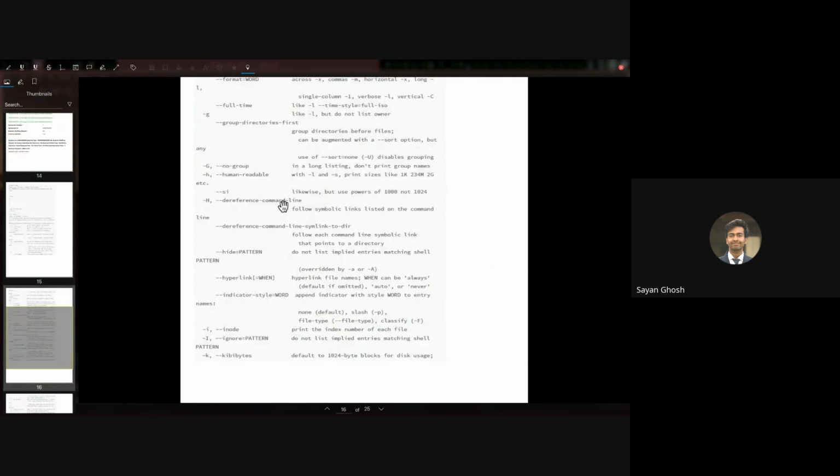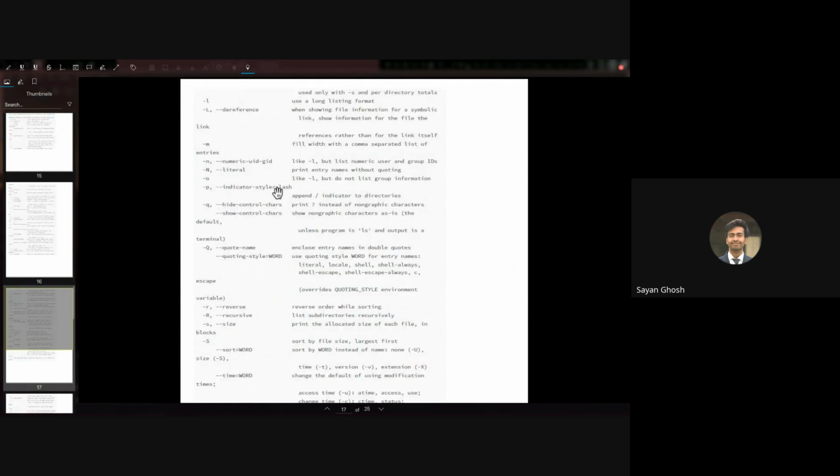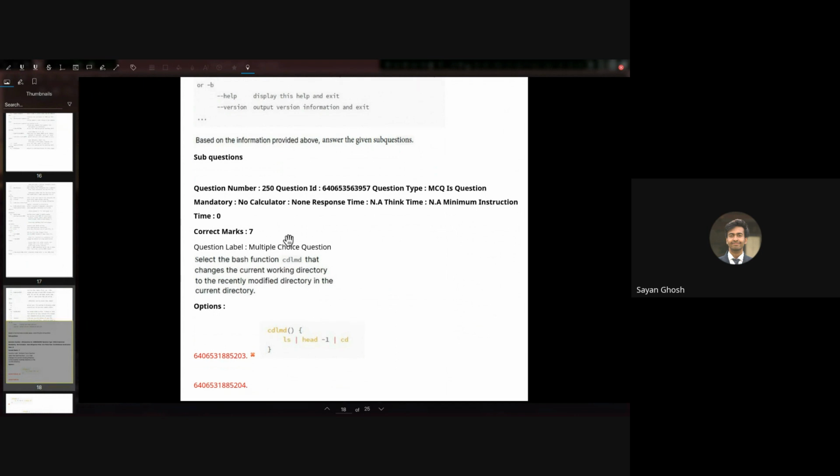So let's move on to the next question. So in this question, we are given a man page of how xargs works and how the seq command works. So let us see the question. So in this question, select the bash function cdlmd that changes the current working directory to the recently modified directory in the current directory. So we basically cd into the last modified directory.